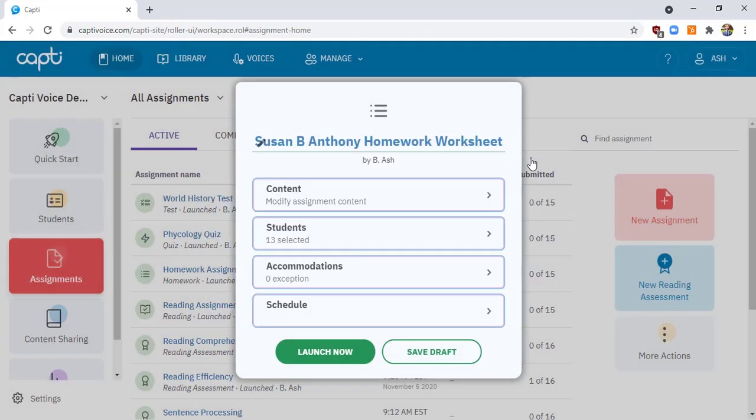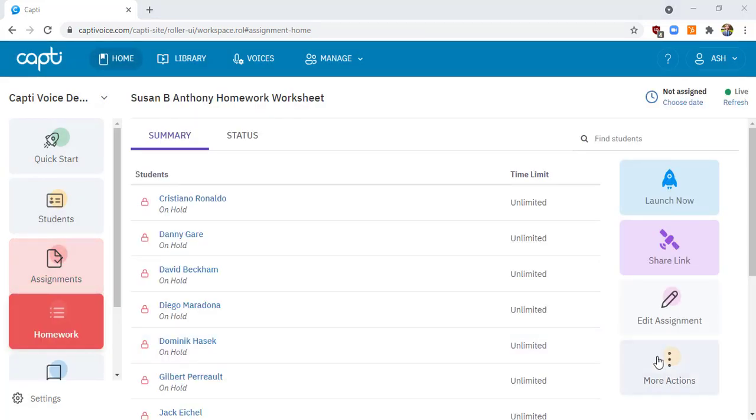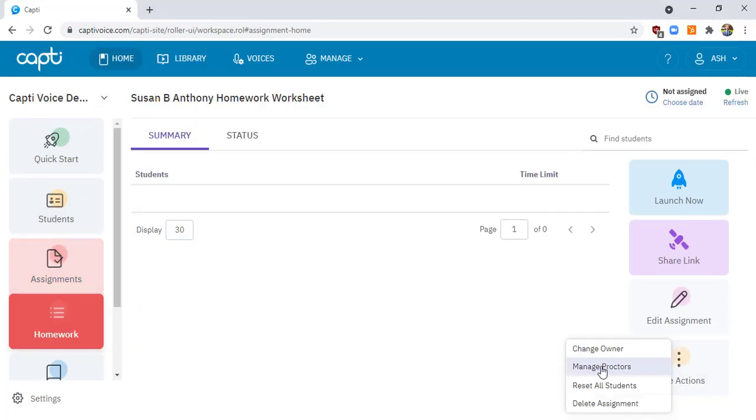When you are happy with your selections, press Launch Now to immediately assign it to students, or press Save Draft to edit your assignment, add more proctors, and launch the assignment later. I am going to save this assignment as a draft and add another teacher to the assignment. The teacher I add will be able to monitor students' progress actively.